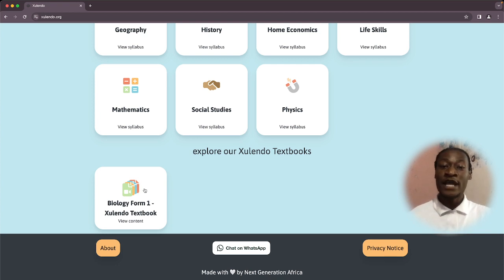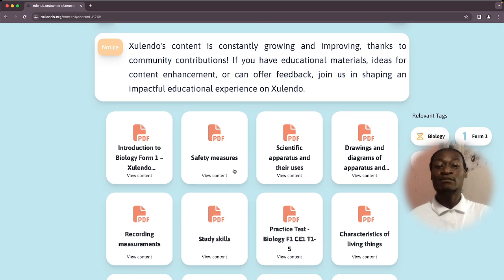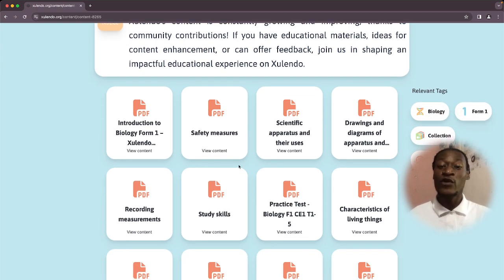So if you would like to explore or browse or search the content using the content collection, then you can easily come below here and click on it. So if you click here, then we have the whole book, Form 1 Biology content collection. So as I said, here you have another feature for relevant tags. So it's a collection, which means it's a mixture of different content types or education material. So they are collected together.